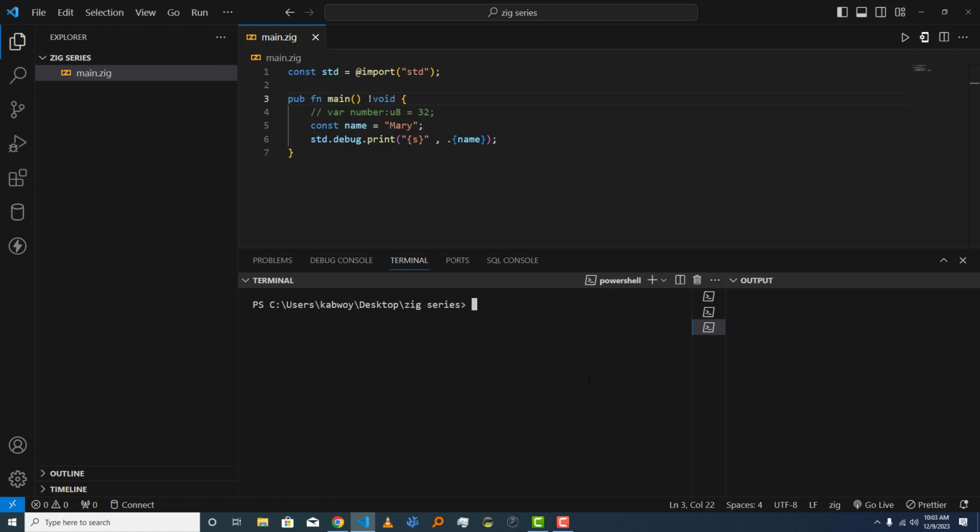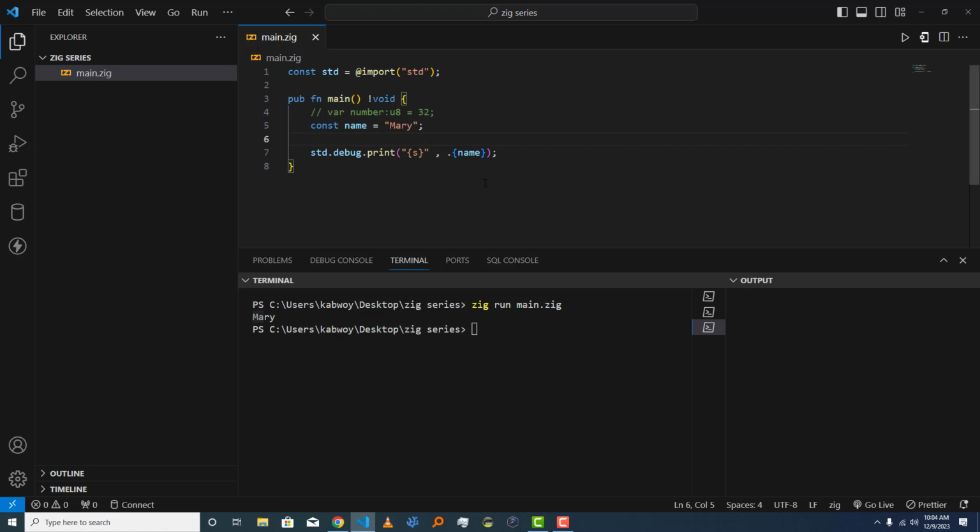So let us go ahead and run the program again. You can see it has printed the word, or the string, Mary. So we have seen numbers, so this is a number, the U8. We have seen a string. You can even store floating points, or decimal points.